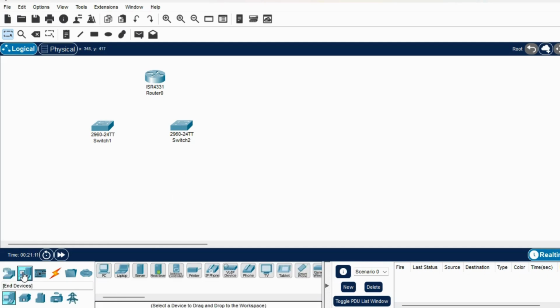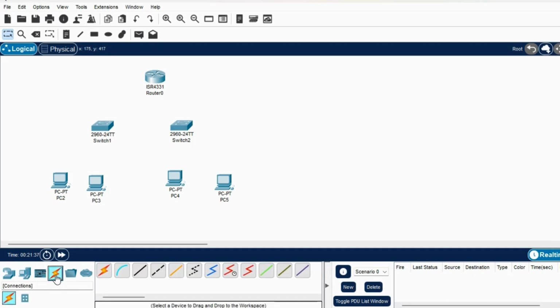We take two end devices, as we see here. For example, we take two PCs here for the connection to switch 1 and two other PCs here for the connection to switch 2. Now guys, we will make the connections.